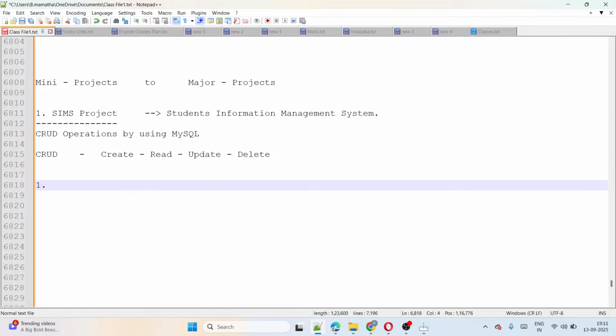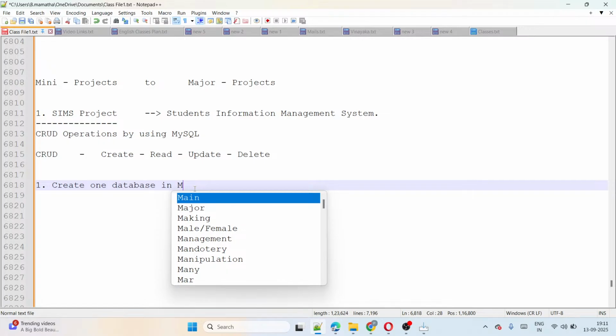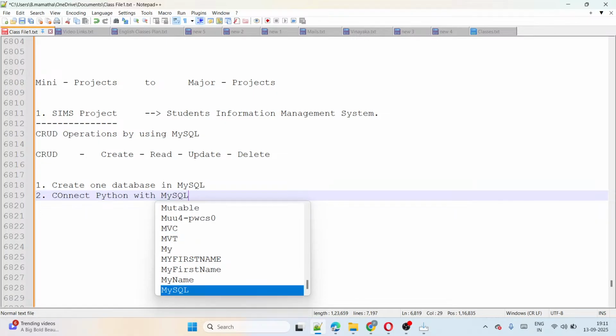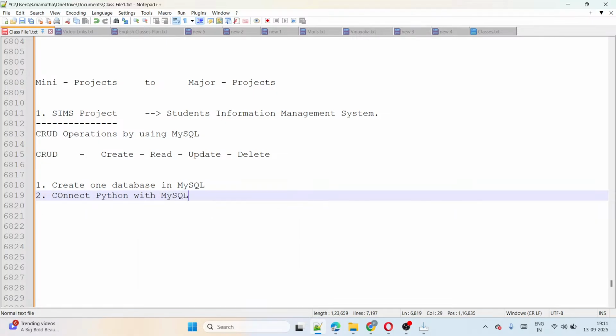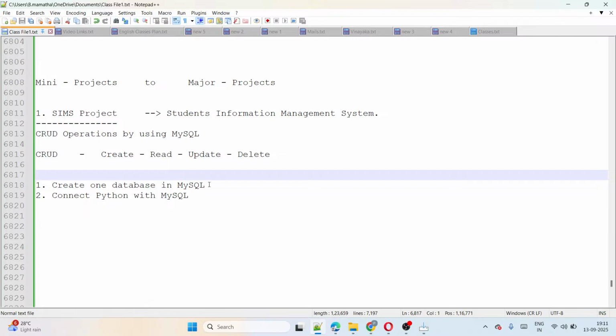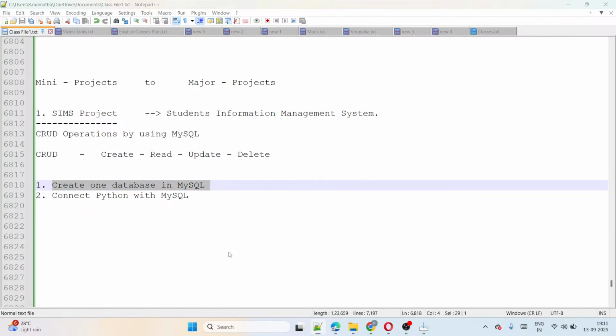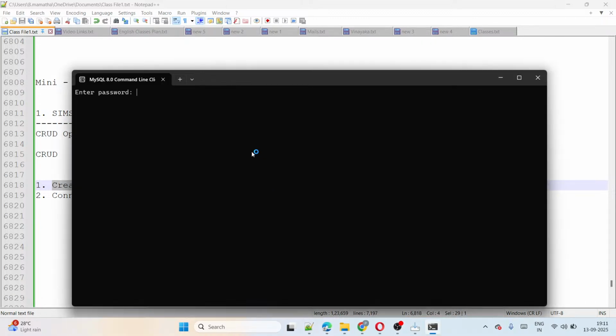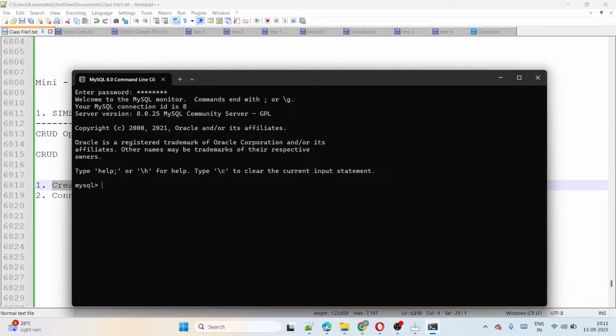The first step is to create one database in MySQL, and then connect Python with MySQL. Once the connection is done, we can perform CRUD operations. So first I am going to create a database in MySQL. I am using MySQL 8.0 here. Just create one database.